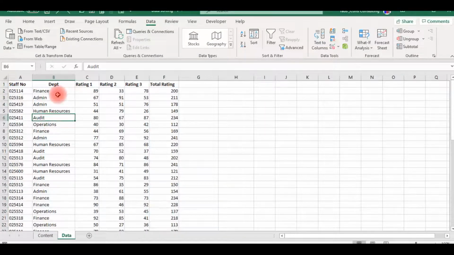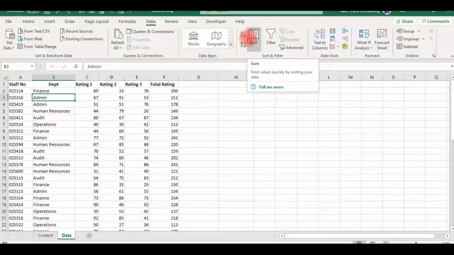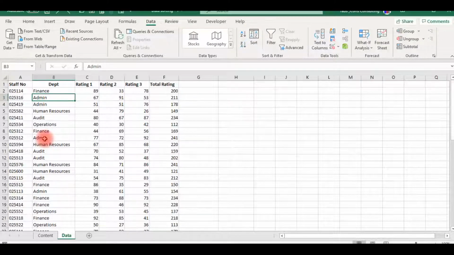Now we have done this sorting using the tab approach, which is the ribbon approach, data, and then the sort icon. But you can also sort using a different approach. If I want to sort by department, just place your cursor anywhere on that department and press your Alt key and letters A, S, A. Each time you're pressing the Alt key, most of the time you don't press it together. So press the Alt key, take out your finger and press the other letters independently.